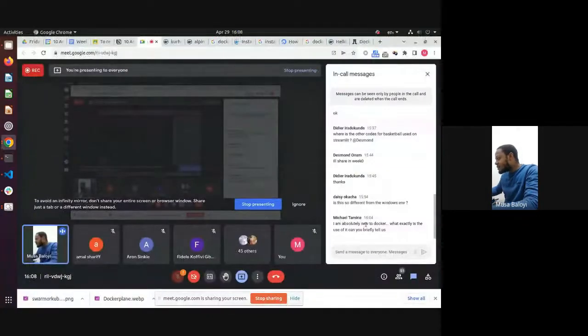Okay, so Michael, I'm absolutely new to Docker. What exactly is the use of it? Yeah, it's used when you're in development and especially when you're deploying. First, you want to save space and computing resources. It allows you to package your deployment in a very small file, and then you can put it on AWS, on EC2, wherever, and it can run from there. So it's mostly for deployment, but also for development.